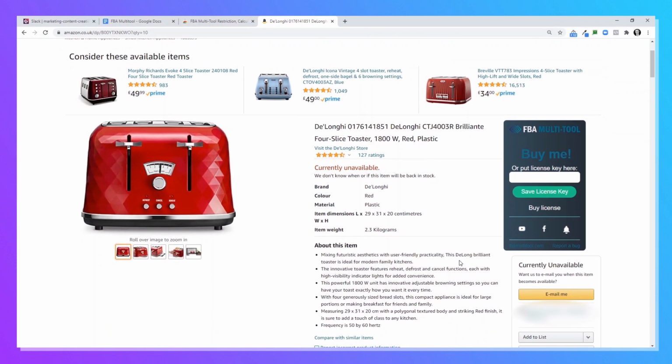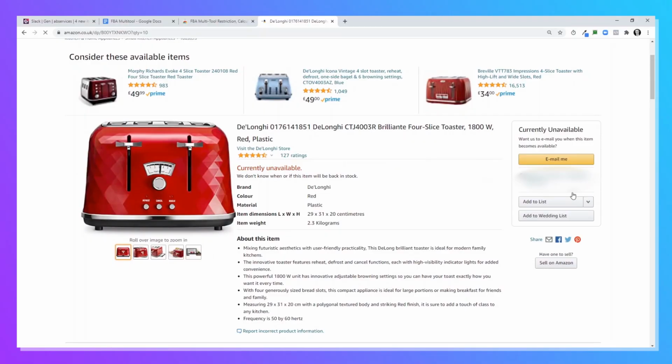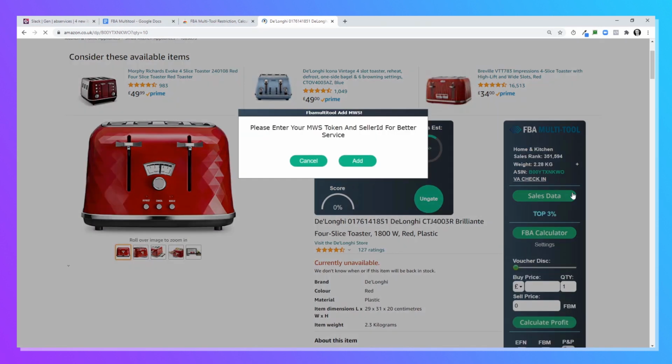Now, quite simply, it says buy me or put a license key in here. We have purchased this product already, so we have a license key. So what I'm going to do now is put my license key in there. Unfortunately, I'm not going to share my license key with you, so obviously you'll have your own one. Perfect. Now we've entered the license key, and it's going to reload the FBA Multi-tool, and now we are logged in.